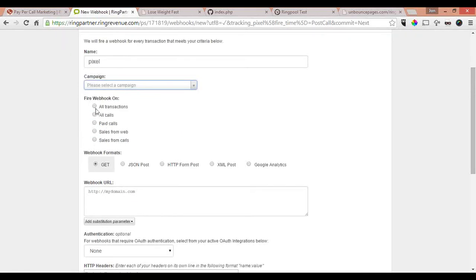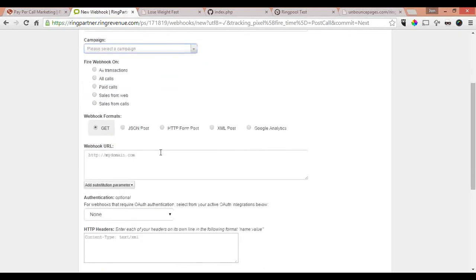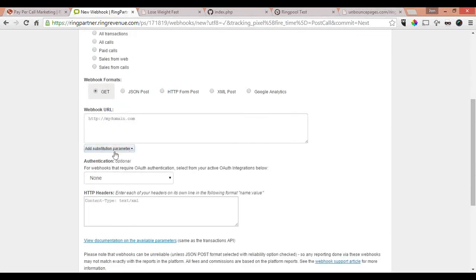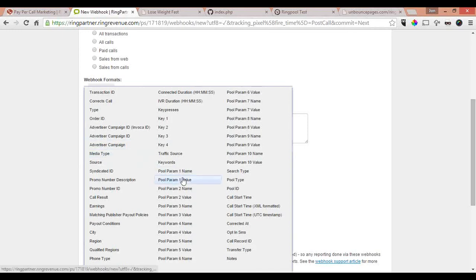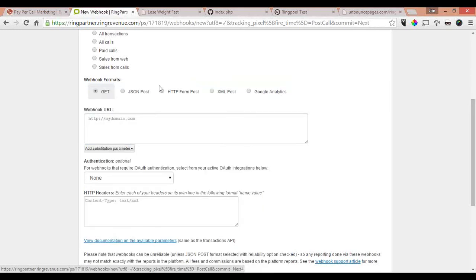You can set it to fire for every transaction, for all calls, for just paid calls, anything that you want to pull in. Then you're going to add your webhook URL, and once you have that in there, you can add the different parameters. What do you want to send back? Do you want to send back pool param 1 value? Do you also want to send back pool param 1 name? Maybe the campaign ID, different information from our reporting that you need.